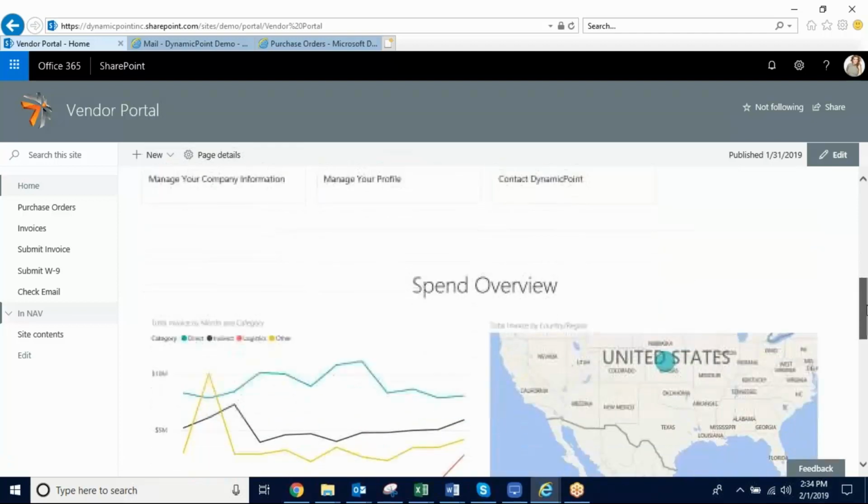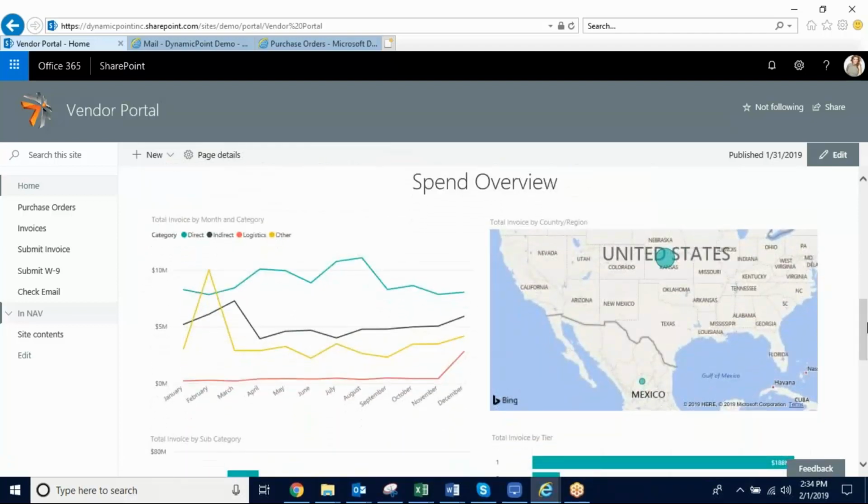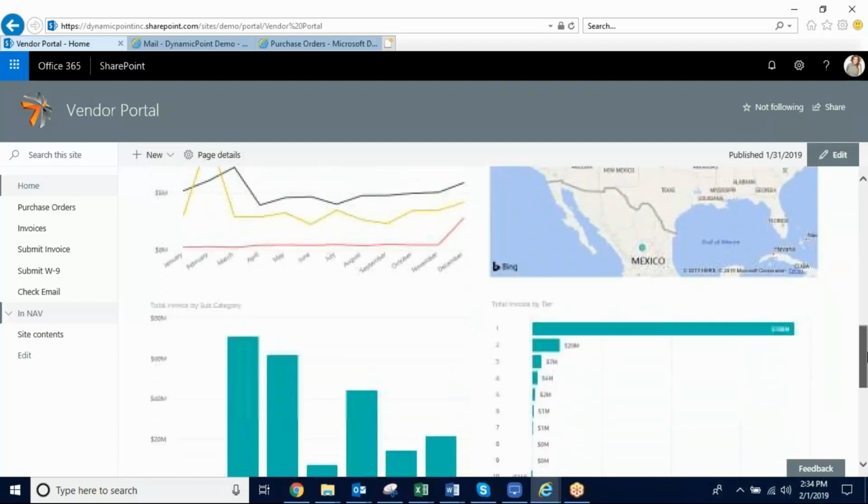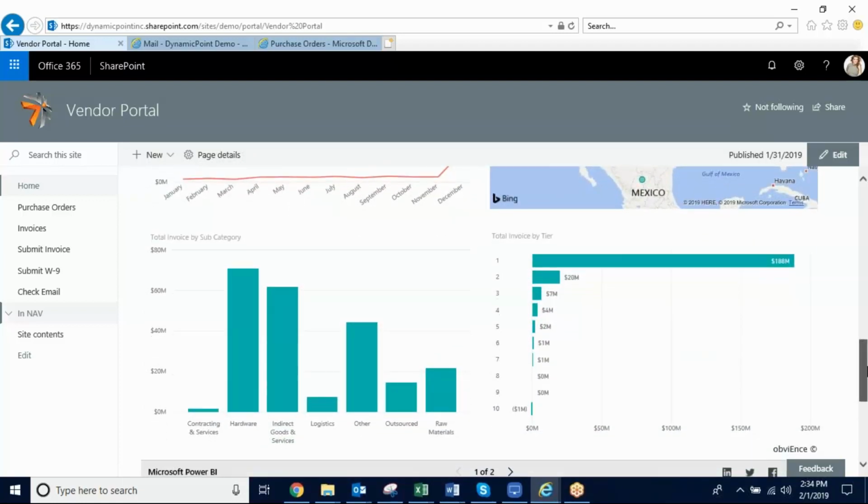And one other nice feature that SharePoint delivers to us is a seamless integration with Power BI. So if you've got some really visually powerful reports that you've developed to help manage your relationship with that vendor, you can integrate these directly into the portal.